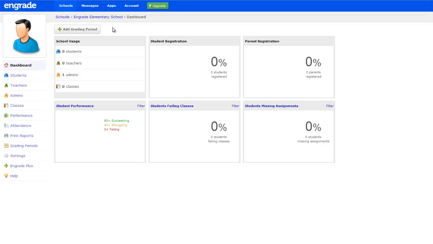Once your school has been created, you will need to set up at least one grading period. A grading period is a segment of time used to organize classes. For example, a grading period can represent a school year, a semester, a quarter, or any other term your school may use. Select Grading Periods in the left sidebar.